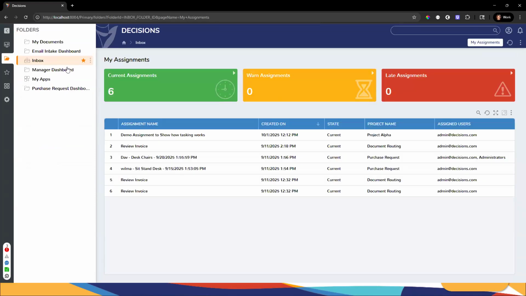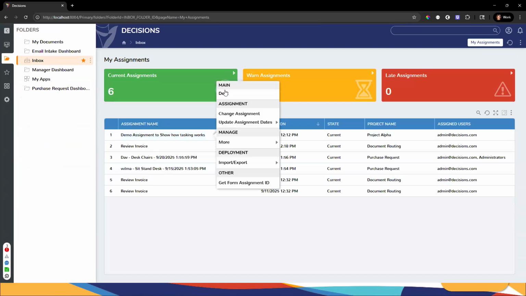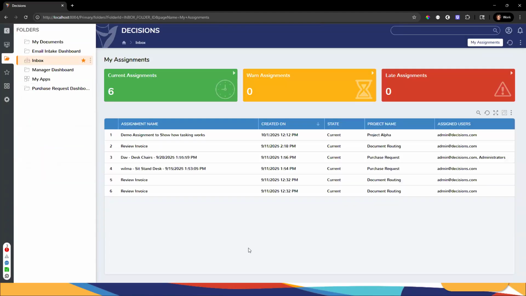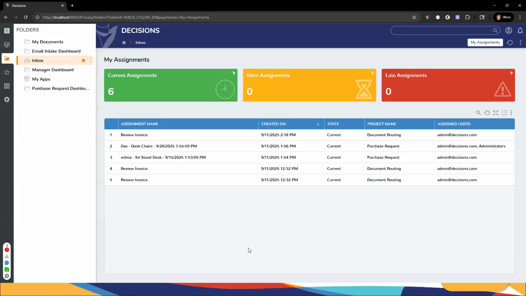Now, in the inbox particularly, if you work an assignment, so for example, demo assignment, how tasking works, if I do this assignment and say check the box, then boom, it's going to go away, as you can see demonstrated here. However, notice that all the other ones that I've created, last month and on 9/11, are still here. They haven't gone anywhere because I haven't done the assignment. I haven't reviewed the thing that I needed reviewed or any of that stuff.